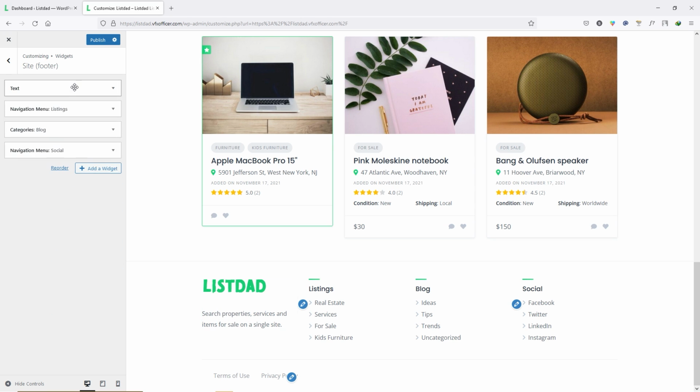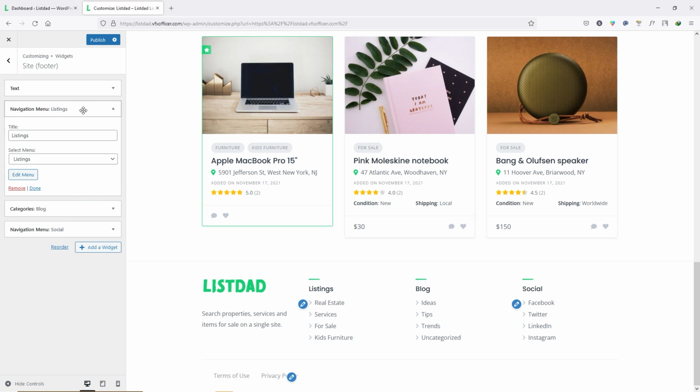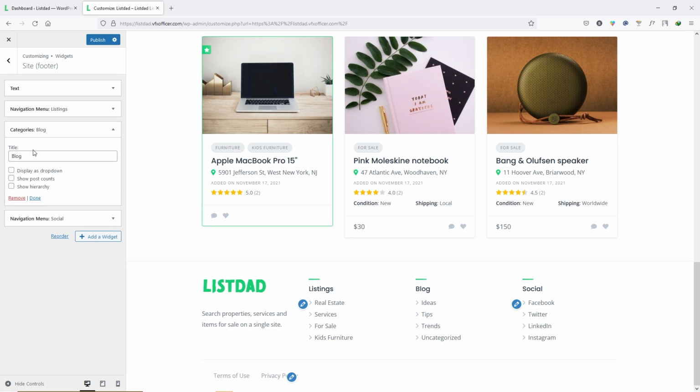Again, let's collapse that. Let's expand the navigation menu listing. Here you can see we have this listing area. You can add a title, which is already there, listing. Select the menu. We have this listing menu. You can add different types of menu over here. Right now, this is a listing menu selected. Next, you have the category. We have the blog category selected over here. And these are the categories of the blog. Let me show you where you can find that.